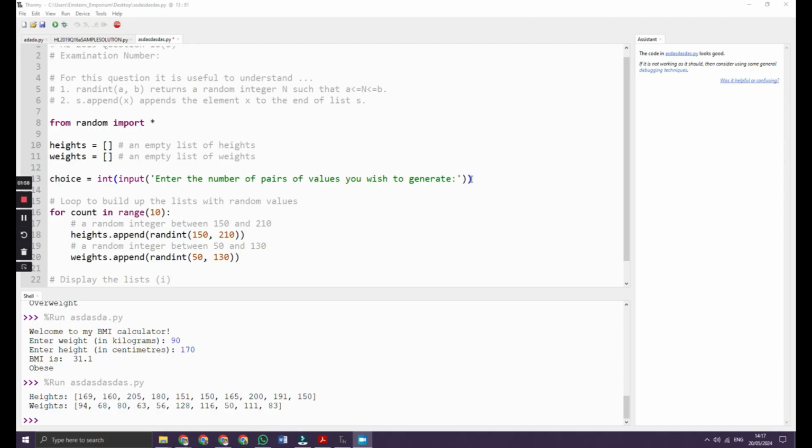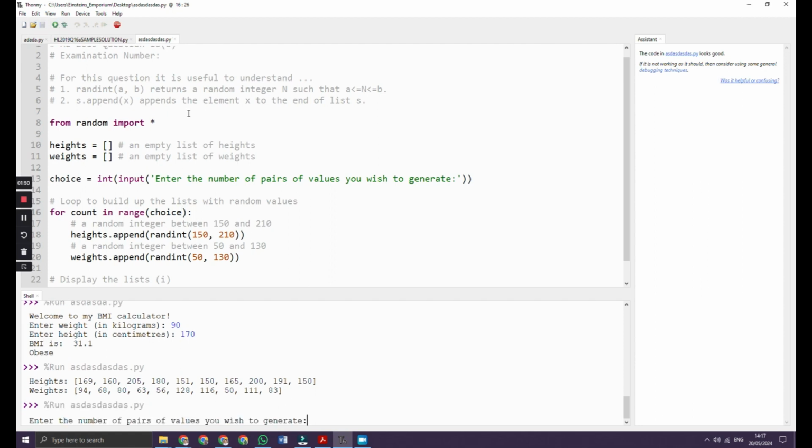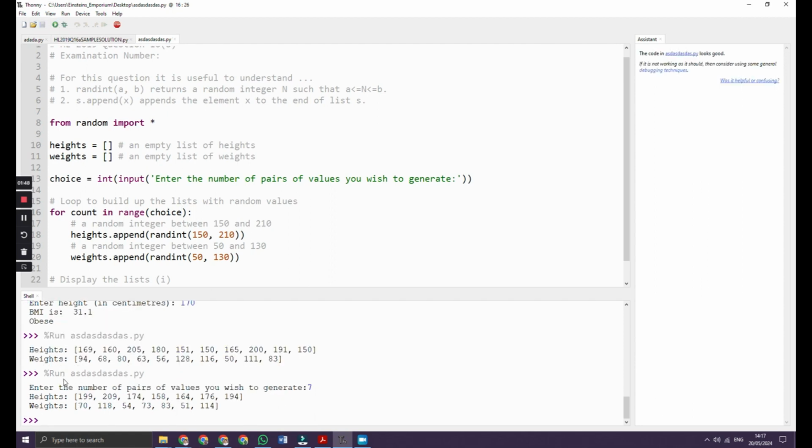So I've done that now. Now I'm just going to run it and see. Oh yeah, I need to tell this to be choice. So I'm going to run this. I'd like to generate 7 please, and just check. 1, 2, 3, 4, 5, 6, 7. Awesome. It's generated 7 of both. So there's my part 2, and I label it accordingly.